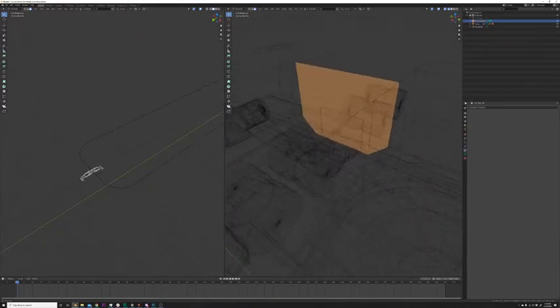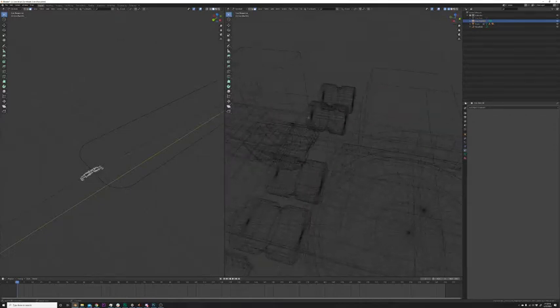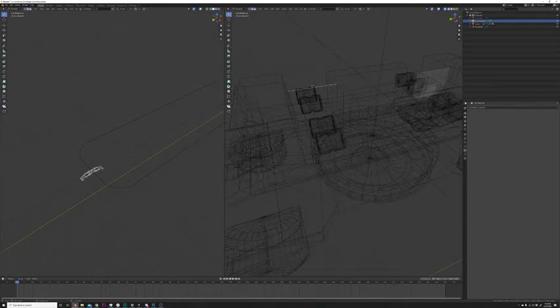I'm looking here. So, oh, it's one big face. I'm going to delete that face. Nope. Only faces. So that didn't exactly work like I thought it was going to.